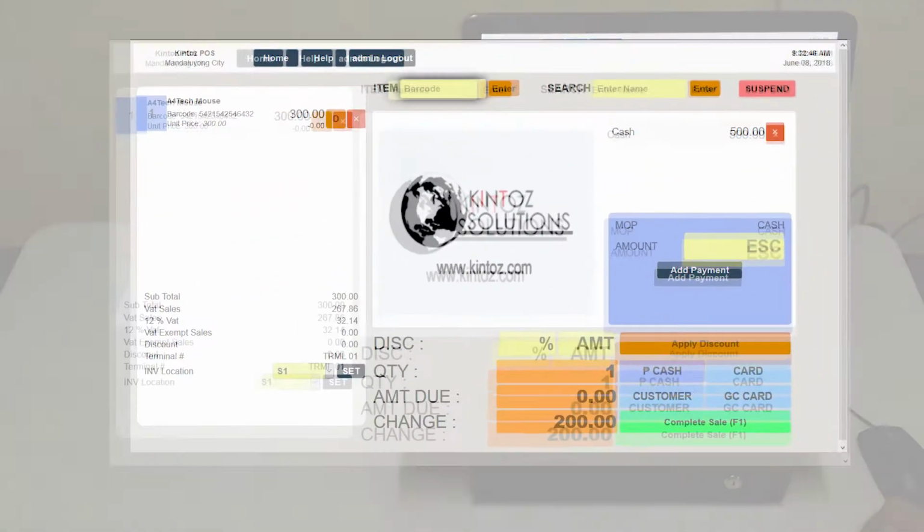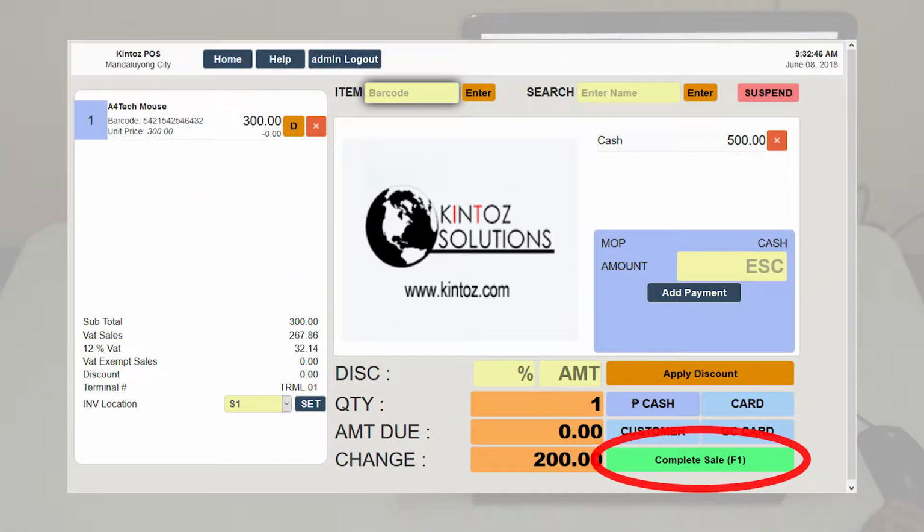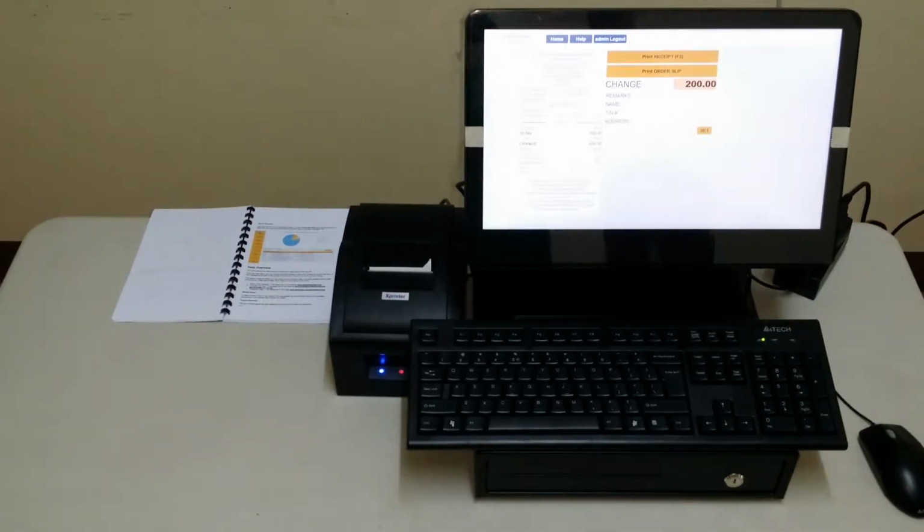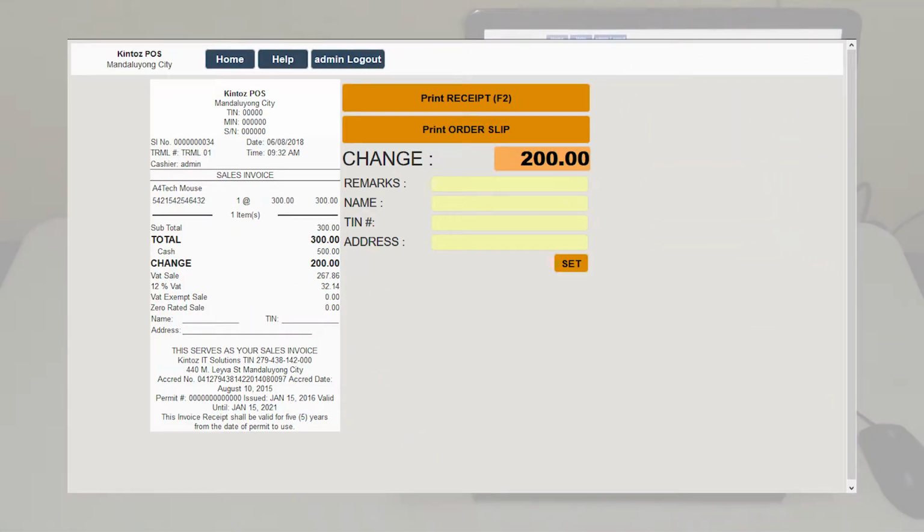Once the payment is settled, the Complete Sale button will turn green. Before you click Complete Sale, ask the customer if there are no additional items. Once we've clicked Complete Sale, the transaction is officially registered into the system. As we click the Complete Sale button, we are redirected to the receipt page.